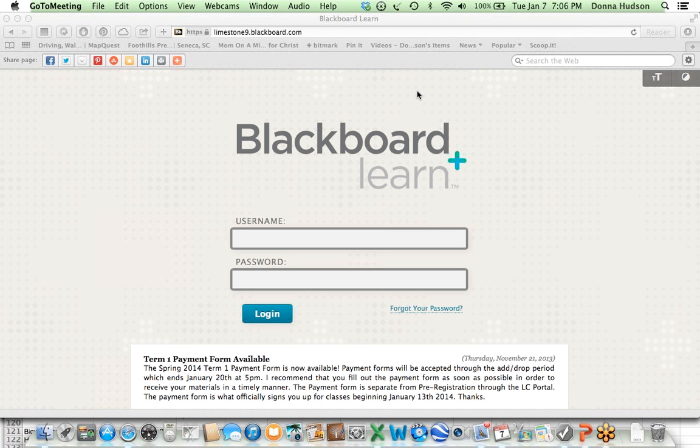So I would say if you're going to make notes tonight, please make a note of that, to use Mozilla Firefox or Google Chrome as your browser with Blackboard. You can use anything else any other time, but for logging in and working in Blackboard, use one of those.